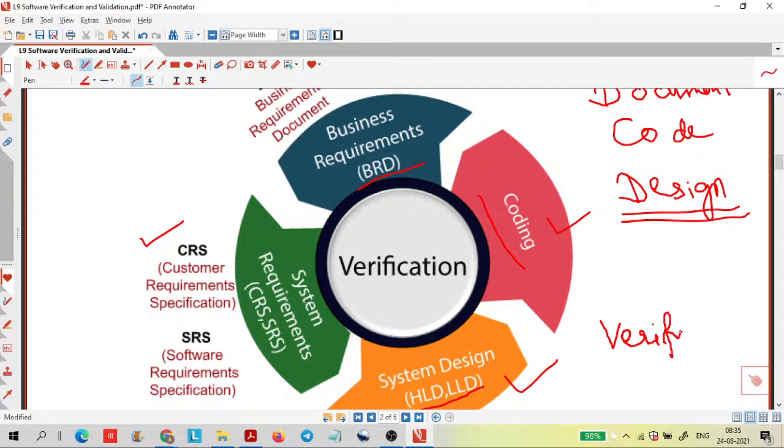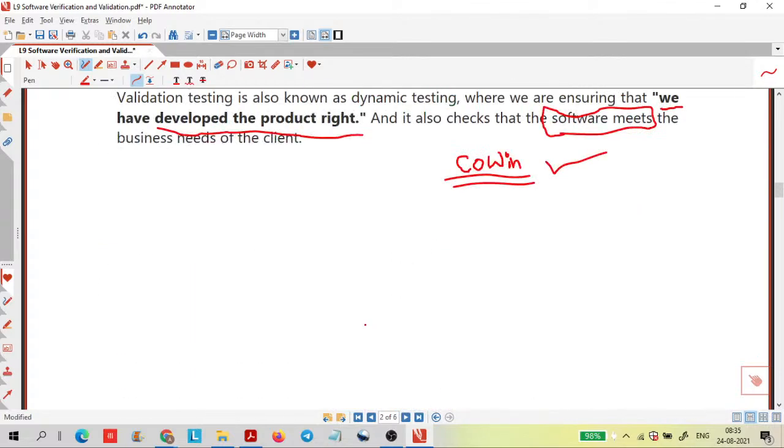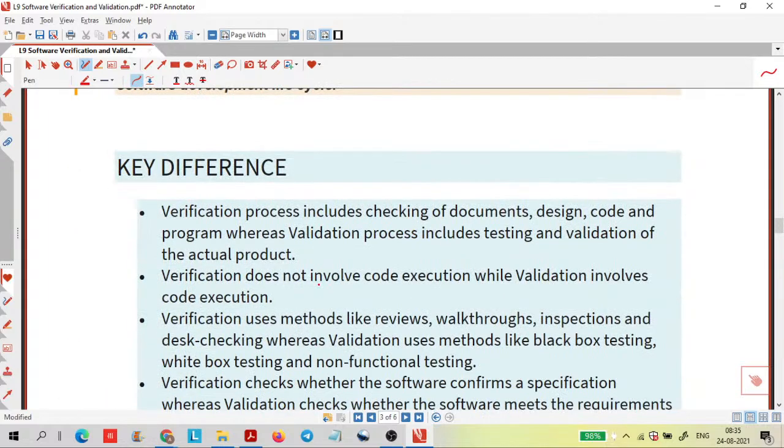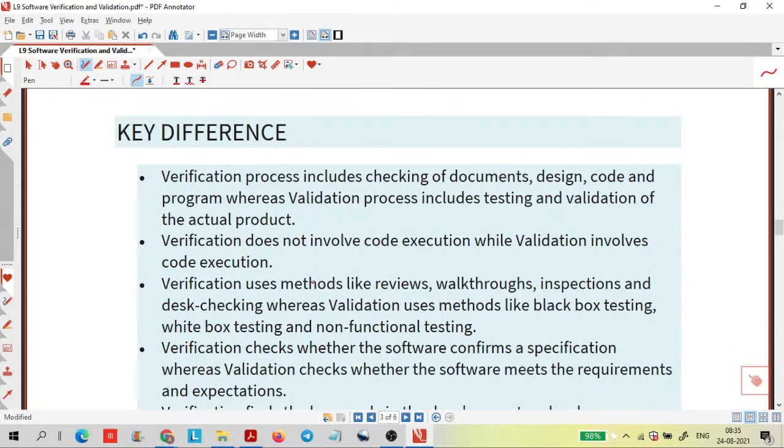ओके, और इंस्पेक्टिंग. ओके, वेरीफाई कोड चेक करना अलग बात है, and by applying the methods, applying the white box testing, unit testing, integrating the modules testing. Okay, this validation is different. So the verification process includes the difference. Okay, we are seeing the difference between verification and validation.